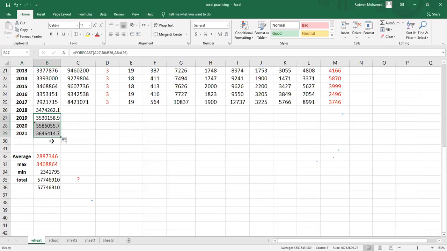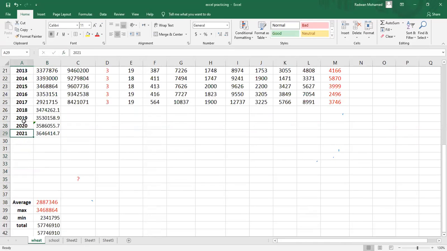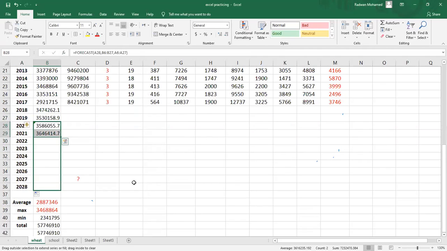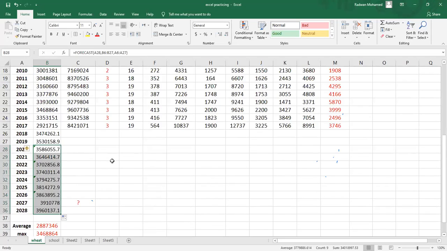Look, I calculated automatically. Again, imagine if I had the years till 2028. I will choose the last two, then automatically it calculated, using the previously used formula to calculate the missing or upcoming years. I think it's easy, right? Yes, and I got it.